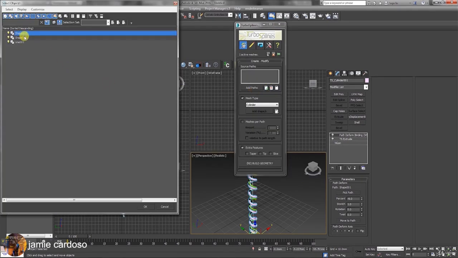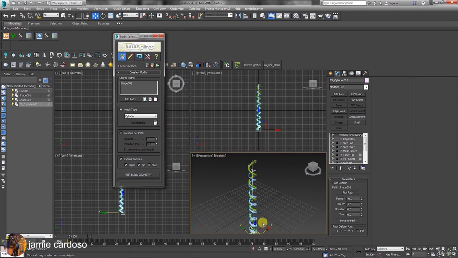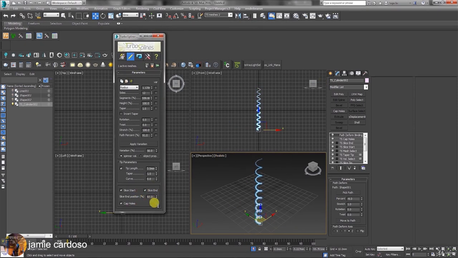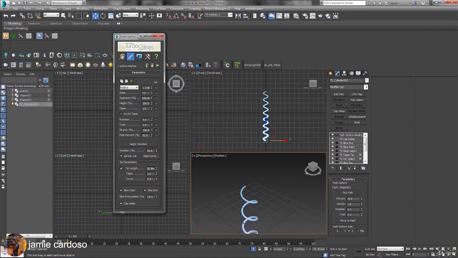To quickly go through the extra features parameters, let's go to the creation parameters and add a spline from the scene. Next, enable the taper, tip and slice options. Following that, click to build geometry. When we tweak the slice and position values, the slice position moves from its original position. The tip parameters control the tip of the geometry. Users can also invert the taper by enabling its function and achieve amazing results with the remaining parameters.